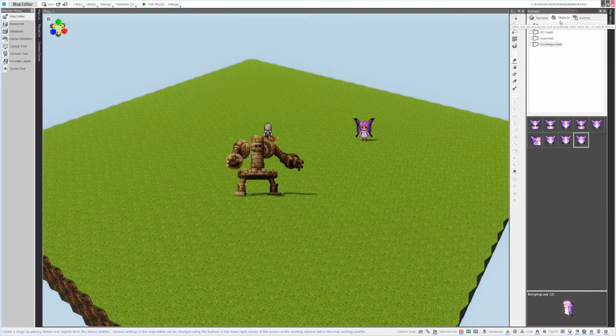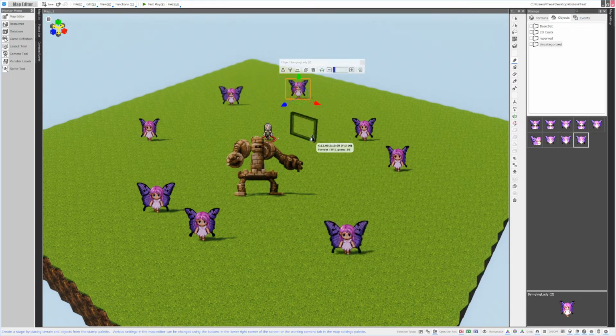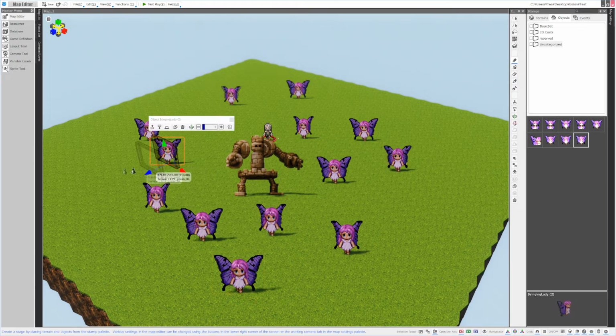To use it more around your map, just go to your Objects tab and it will automatically put it in a folder called Uncategorized. And here you can see all my failed attempts, but the last one is the one that works. And look! Look at this! I have butterflies everywhere! This is amazing!